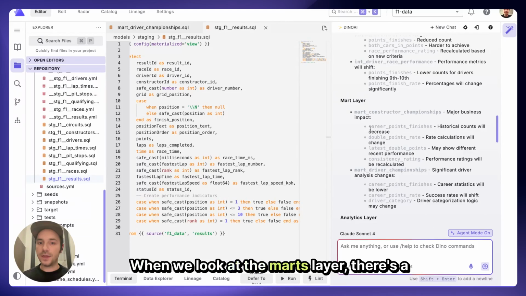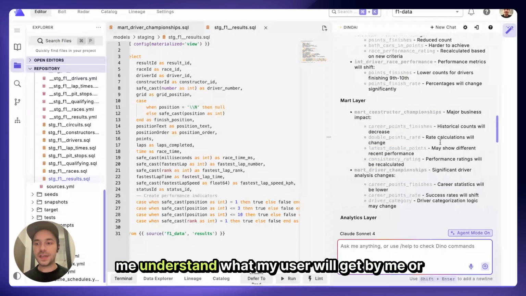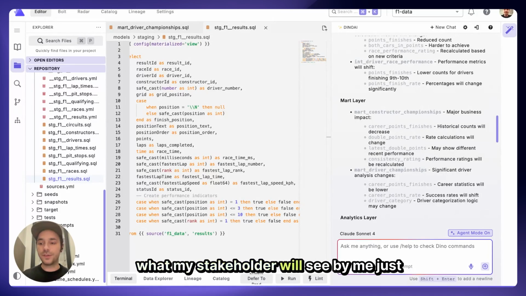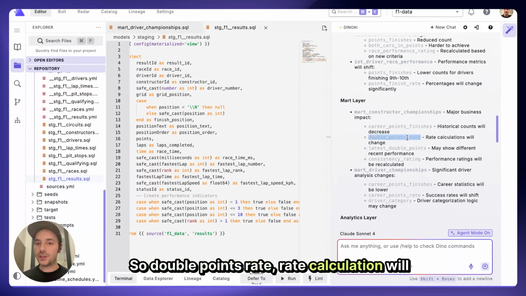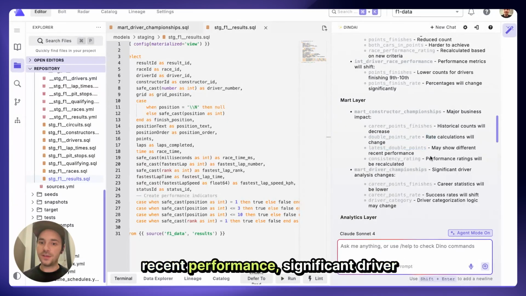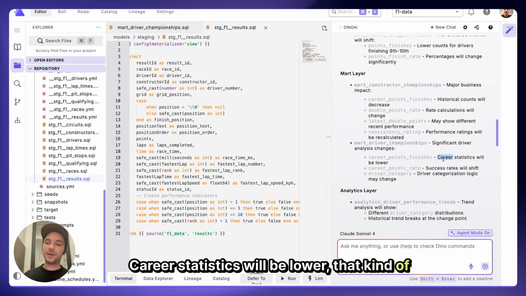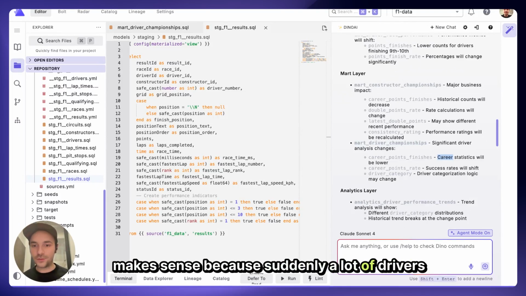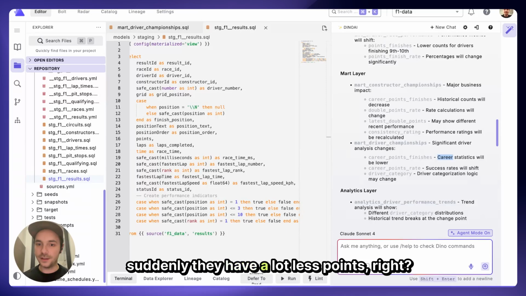When we look at the Mars layer, there's a major business impact. I like this one because it helps me understand what my stakeholder will see by me just making that change. So the double points rate calculation will change. Latest double points might show different recent performance, with significant driver analysis changes in the driver championship table. Our statistic will be lower. That makes sense, because suddenly a lot of drivers who maybe got 9th and 10th places now have a lot fewer points, right?